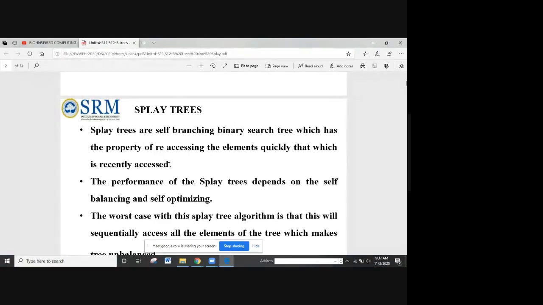Whichever node you are inserting will be made the root node, and if you want to access it quickly, you make it the root node, because whenever a tree is given, it starts with the root node. So the node which you are inserting last, or even if you want to delete it, first you have to make it the root node, and then you can access whatever you want. That is the performance of your splay tree. Other things are exactly the same as your AVL trees.